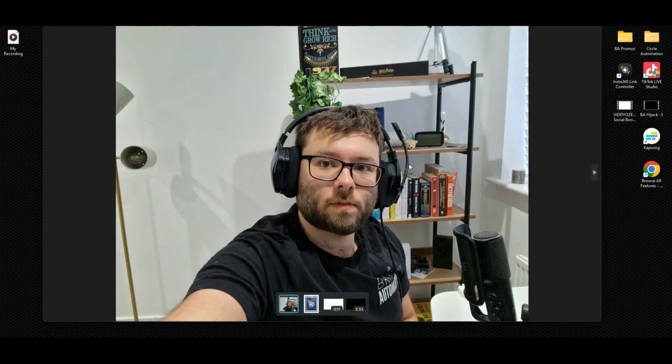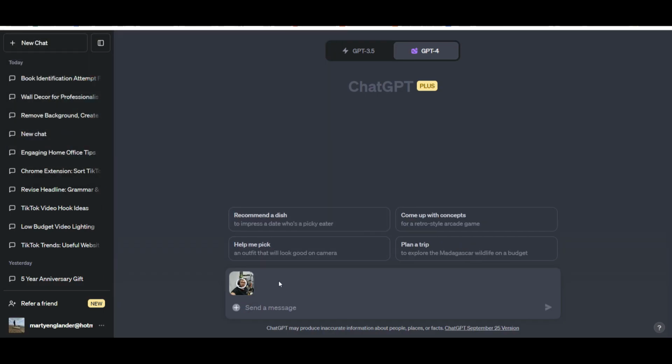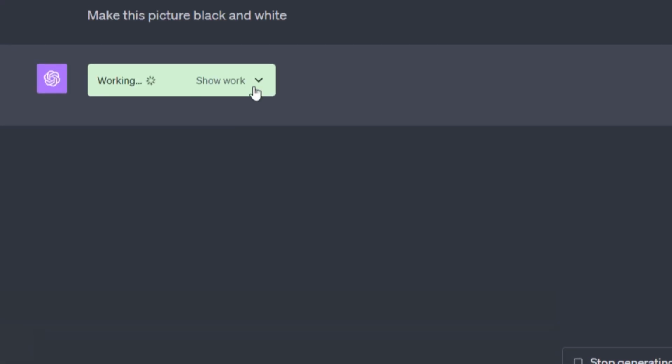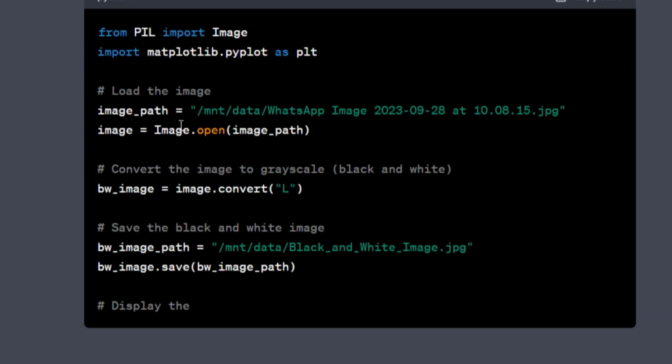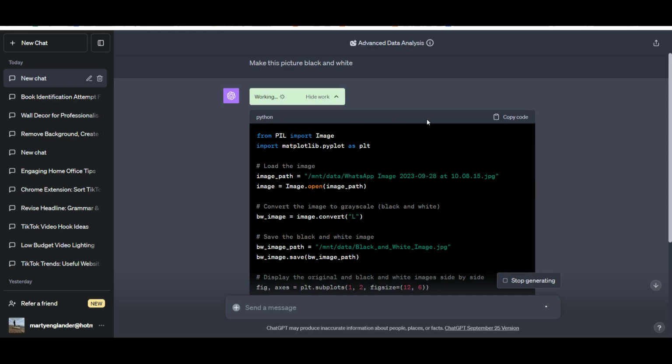We're going to upload this picture, which is just me sitting in my office. Click the icon button and select the image you want to upload. You can do all sorts with this, but we're going to keep everything simple and a little bit more practical. I'm going to tell ChatGPT to make this picture black and white. In the background, ChatGPT is using code to convert the image and do what it is we asked for. We don't need to understand any of this, just know it's doing some stuff in the background.